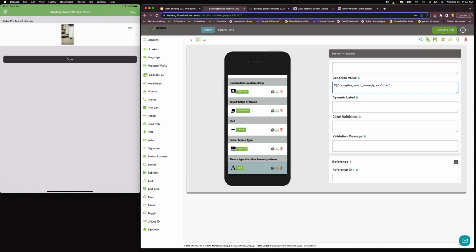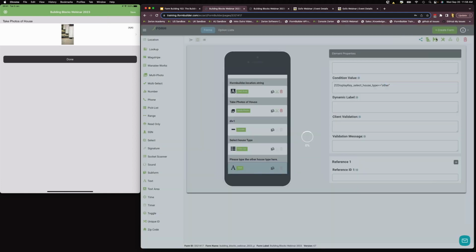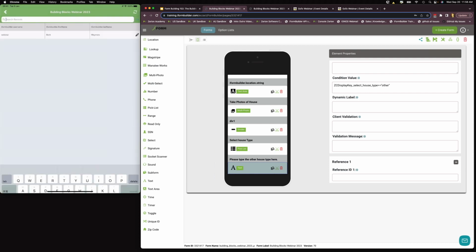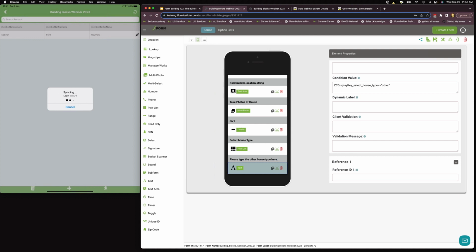Again, what this statement is saying is, please look at this pick list option list, look at the key value, and when you see other in the key value, then show this text element. If you don't see other in the key value, keep it hidden. So I'm going to save my form and I'll show you what it looks like on the device. I'm going to refresh my device, and while I'm doing that, if there are any questions or if I went too fast, just let me know.